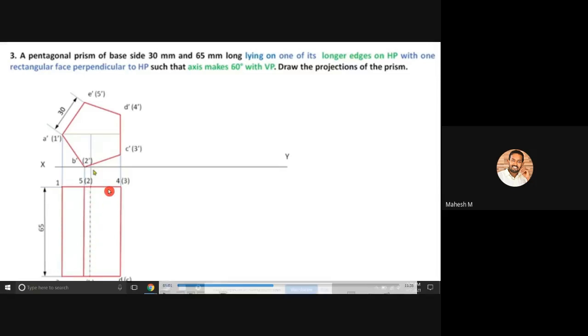For this problem, it is very, very important to create an axis, because please look at the green color highlighted words: axis makes 60 degree with VP. So here the axis makes 60 degree. It is not the base. So this is our axis, and this axis should make 60 degree with VP. That means you have to draw an inclined top view. So our third diagram is the inclined top view.